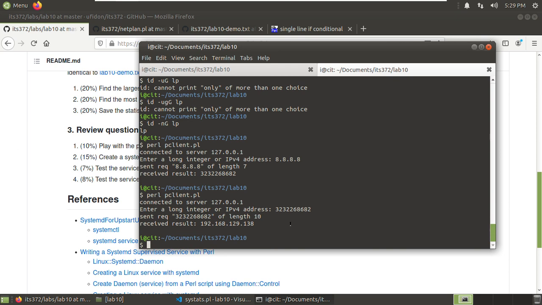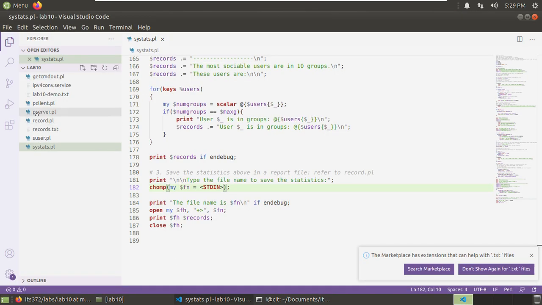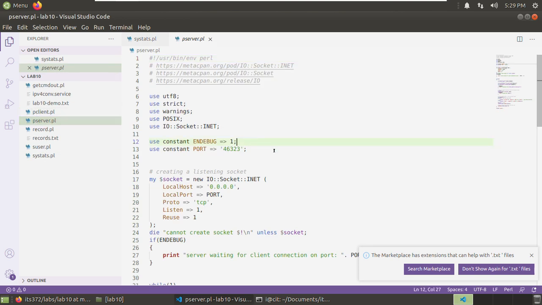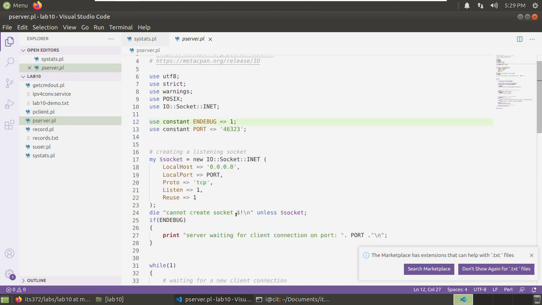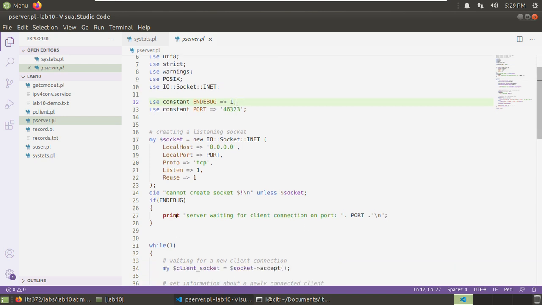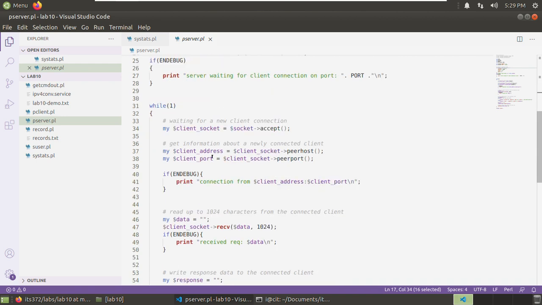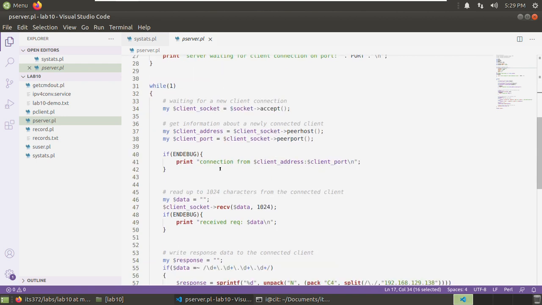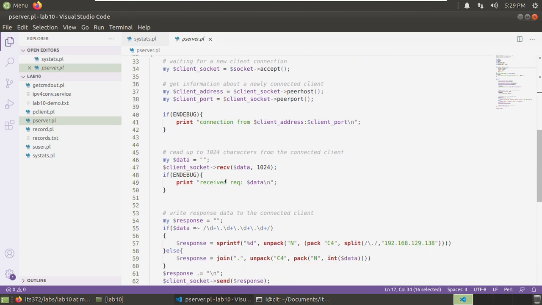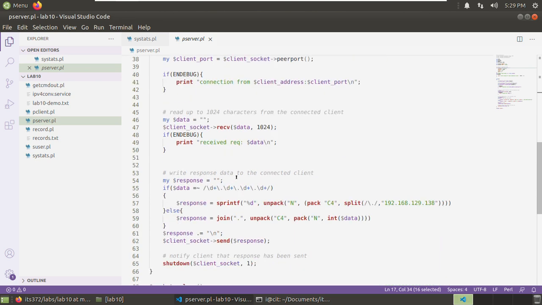So now let's check the program. Here we have two programs. Pserver. And you can see here the server waiting for a client connection. This is a TCP server. Here you see the TCP. If you want to learn more about network programming in Perl, you can check this module. Now in this while loop, it tries to get the request from the client. Then it does conversion here.